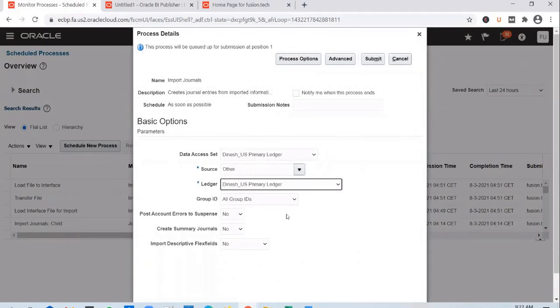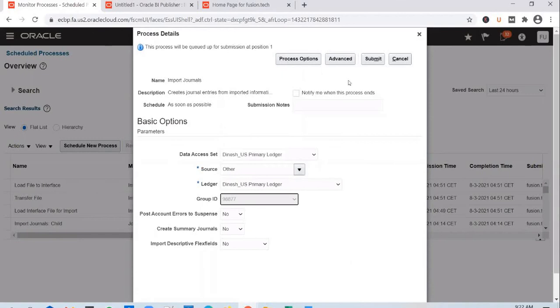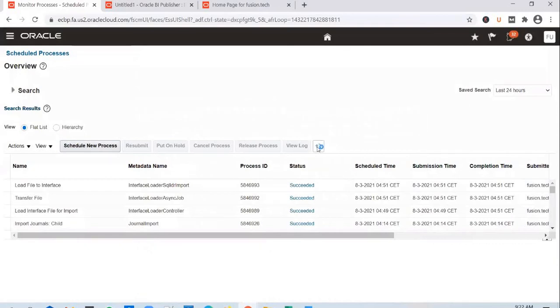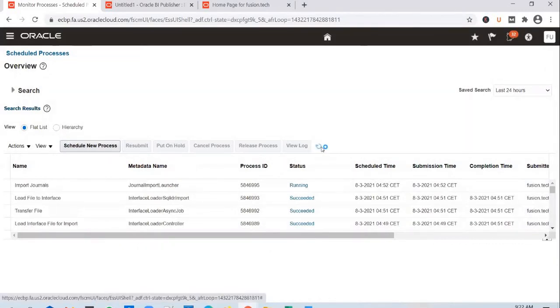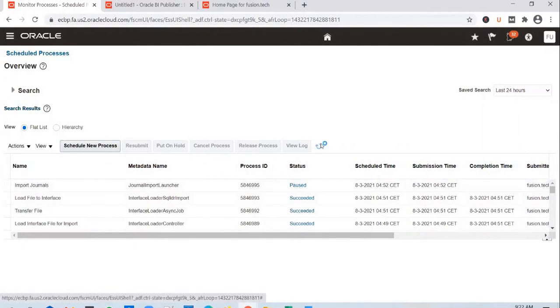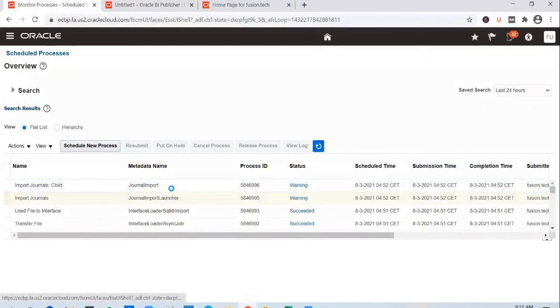Source is other, and the group ID is 98877. Submit the job. And the expectation is that the import journal's child job should end in warning, saying that 0009 is not a valid account. And since the child job ends in warning, the parent also ends in warning.